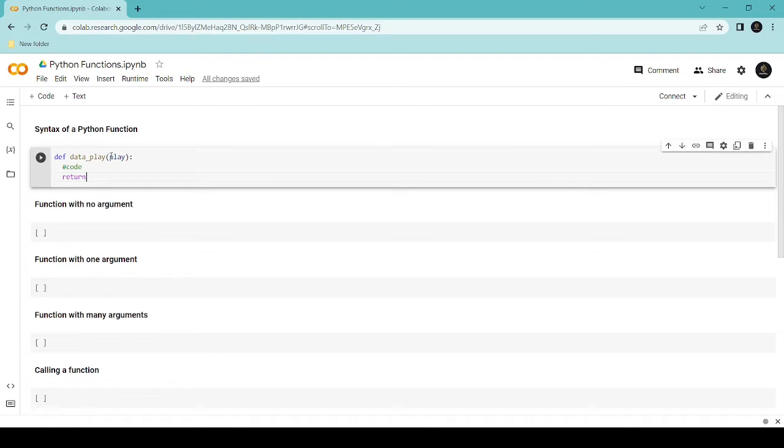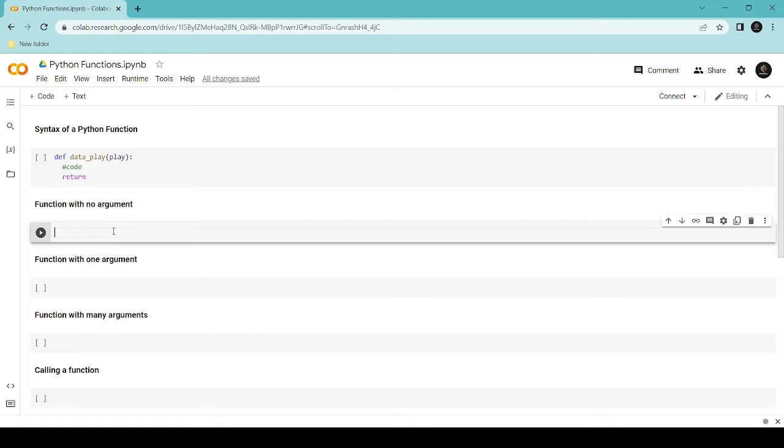So now that we have a general idea of how a Python function looks like, let's look at some examples of Python functions. Python functions can either have no argument, can have one argument, or can have many arguments. So let's look at an example of a function that has no argument. As usual, we define using def, we declare that it is a function, then we give it a name. In our case, we'll call it hey there, and since it has no arguments, we'll leave it blank, then our colon.